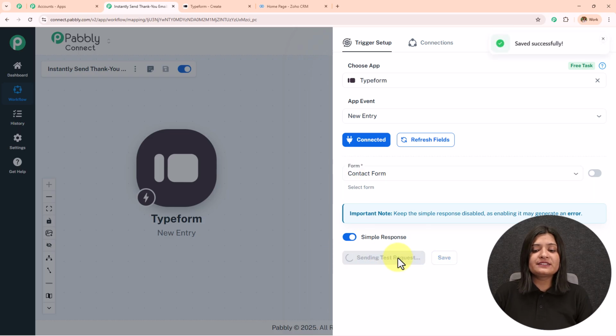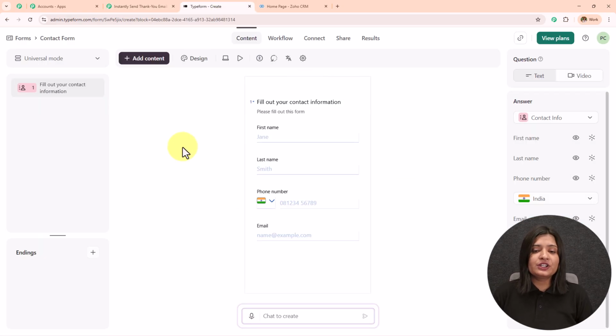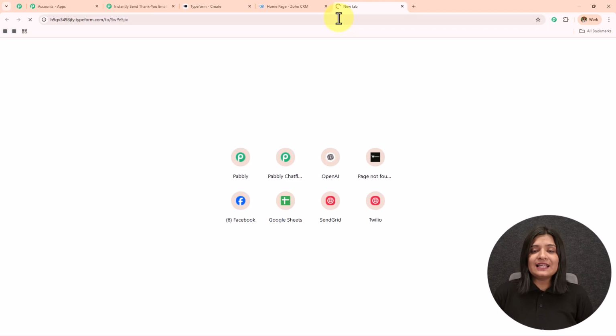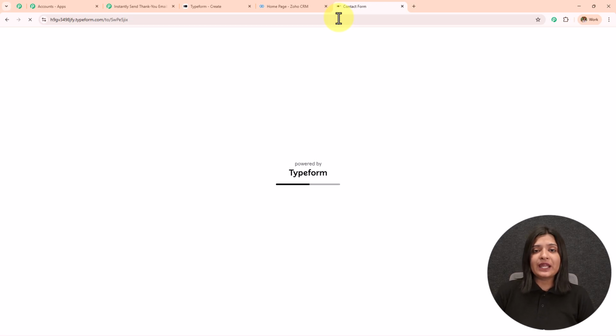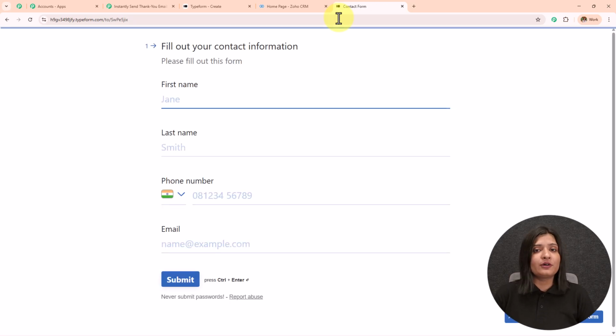and after selecting this form, I'm going to click on save and send test request, and you will see it will change to waiting for webhook response. Now to get the webhook response in this workflow, I'm going to do a test submission, and to do this test submission, I will be opening this particular contact form. So to open this form, I'm going to click on this copy link, paste it in a new tab, and as this form opens, I'm going to enter some dummy details and do a form submission.